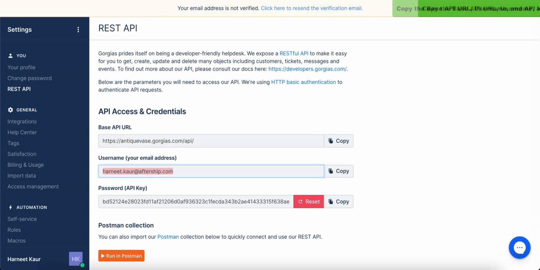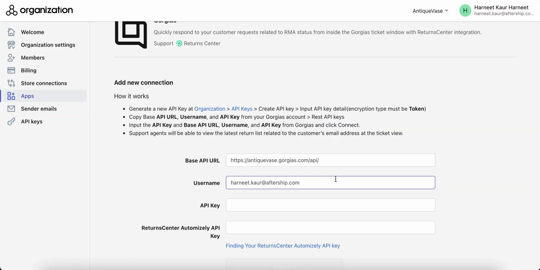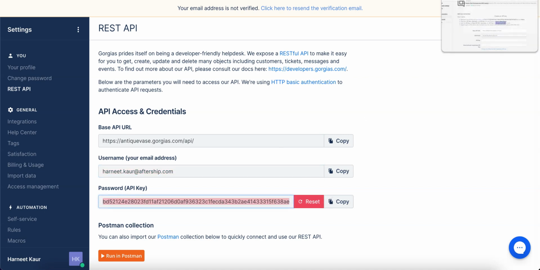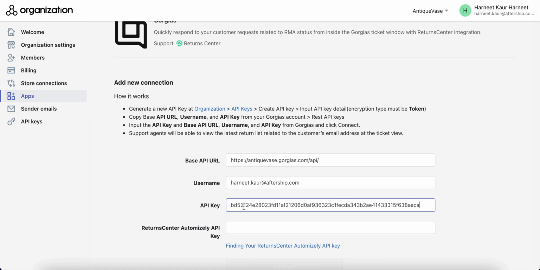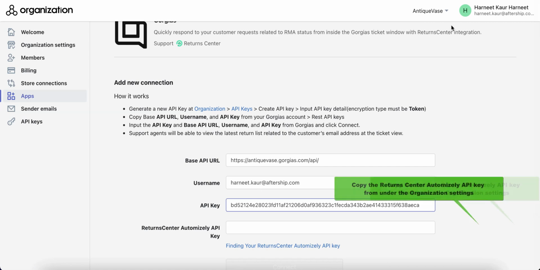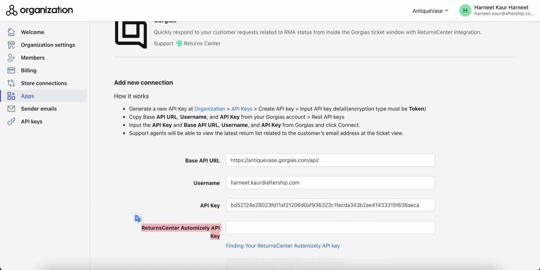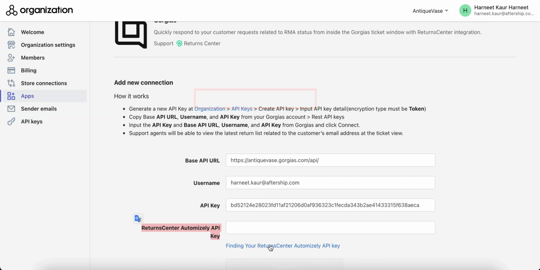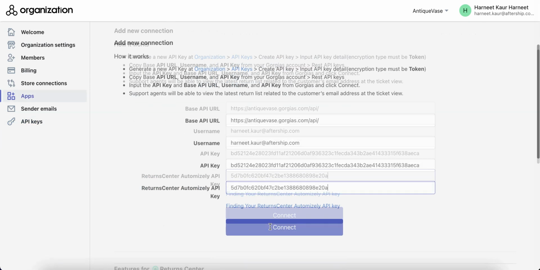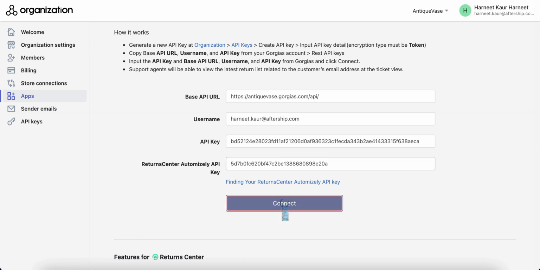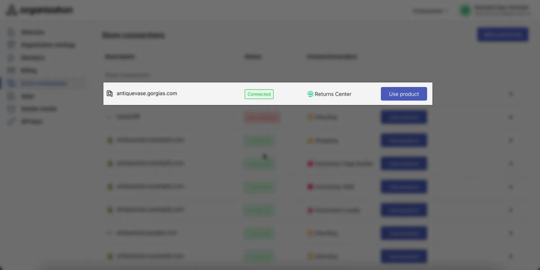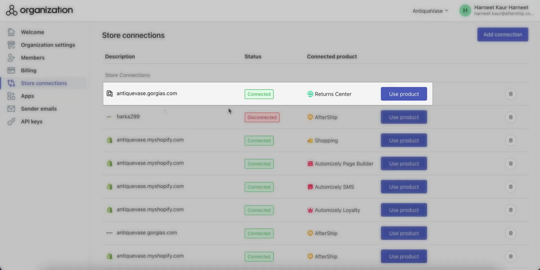Copy and paste. Copy and paste. Finally, for the Return Center Automize the API Key, copy the API key from Organization Settings and paste. Perfect. Now click on Connect. And there you go. Here's your store and it has been connected.